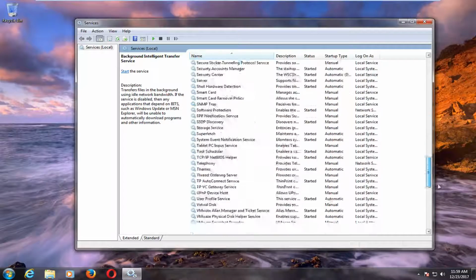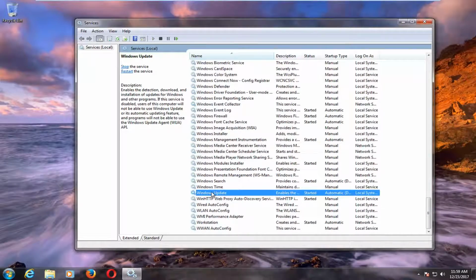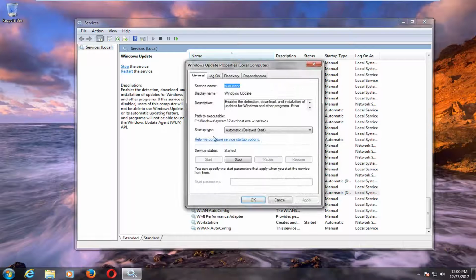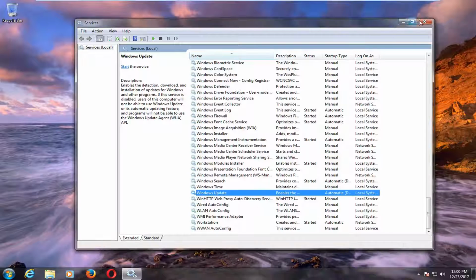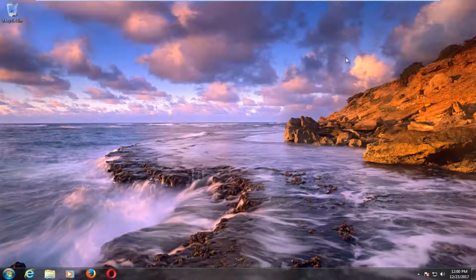And now you want to go down until you get to the Windows Update service. So do the same thing, double click on it. Startup type, either automatic or automatic delayed start. And underneath service status, if it says started, you want to left click on stop here. Click on OK. Once you're done doing that, you can close out of that window.